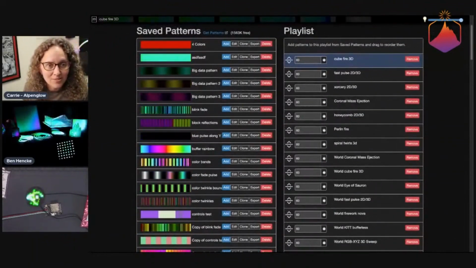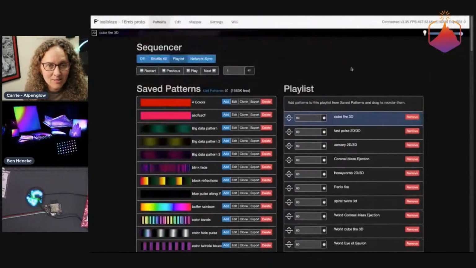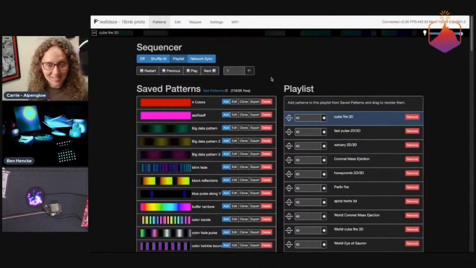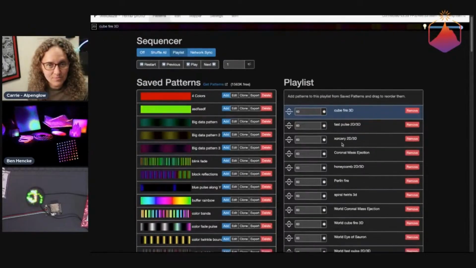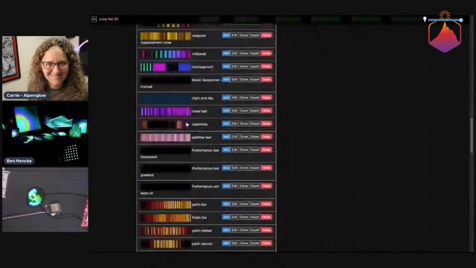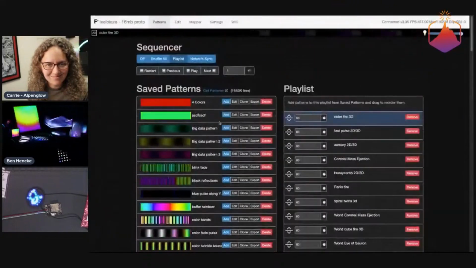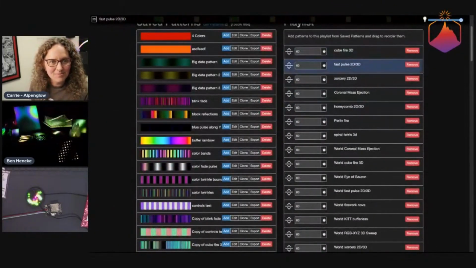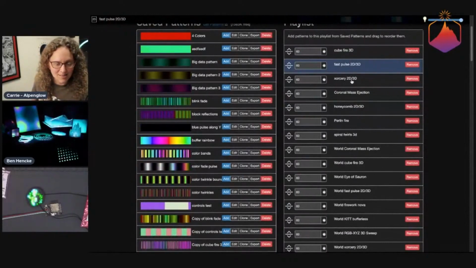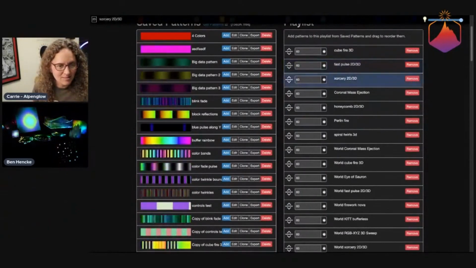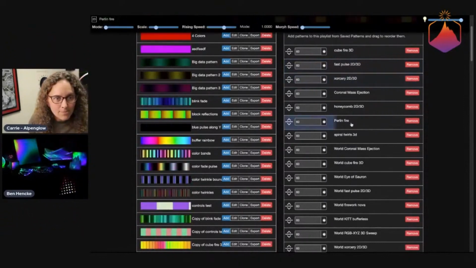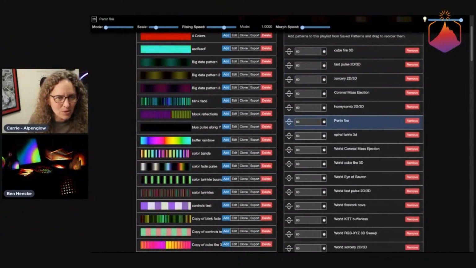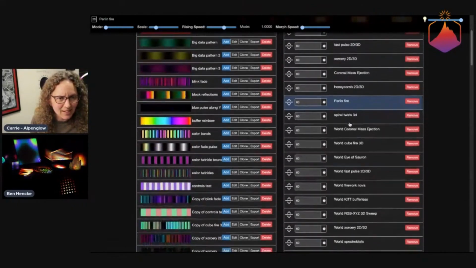Yeah, very cool. So this is the PixelBlaze interface. I haven't really gone through what PixelBlaze is and all the things, but this is the main patterns interface where you can see your playlist or your list of all saved patterns. You can add them to your playlist, edit them, do all kinds of fun stuff. But I've just run through a couple here so you can see some of these fun patterns. We got some really good ones like Pearl and Fire. That's nice looking fire.